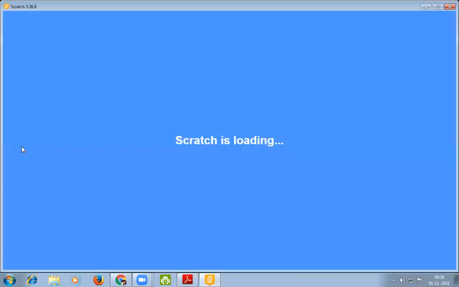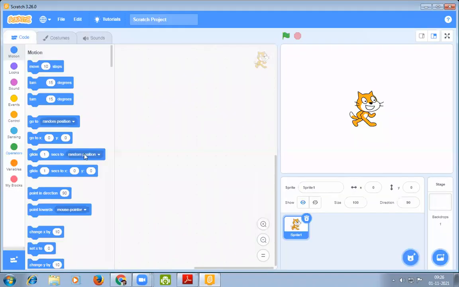Now we can clearly see that the software is opening. We have to wait for some time until the software loads. Okay. Now Scratch software is open here. As you can see, a cat sprite is already present.